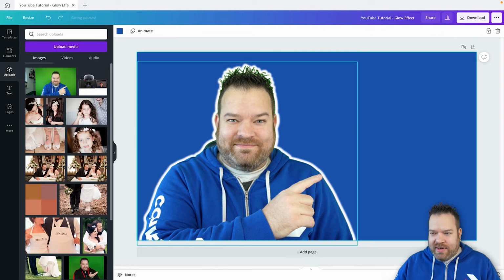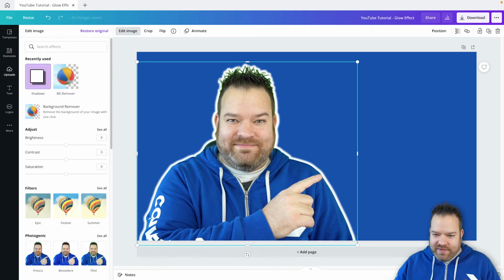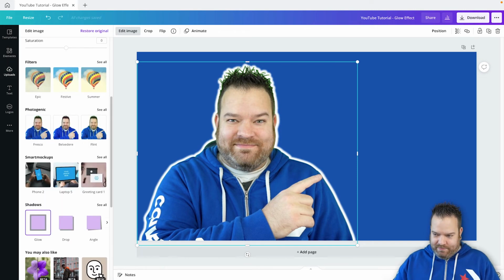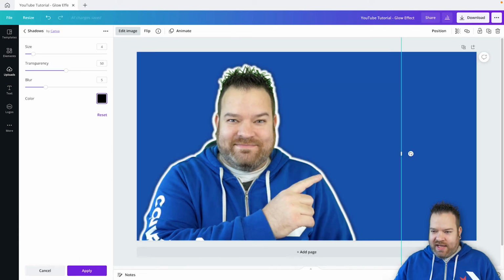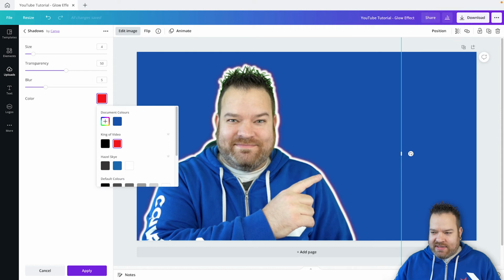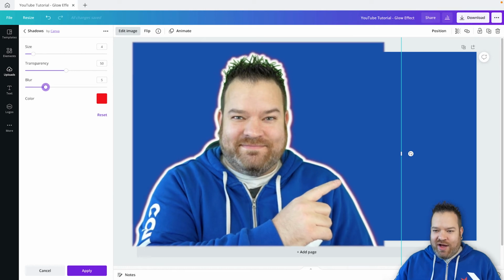Now that looks amazing, Matt. I'm so happy with that. What else can we do here? Well, here's what else we can do. We can edit the image, and we can add another shadow to it, another glow, and we can hit on the background color again, and then we can add in, let's say, a red. And we can add a glow on glow.